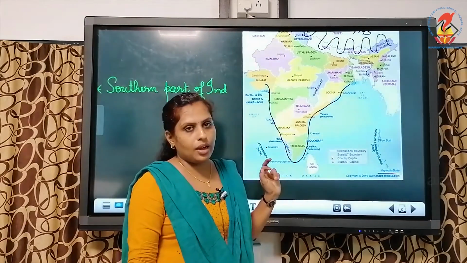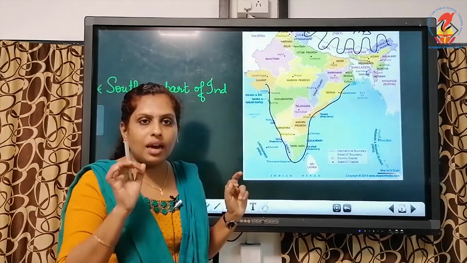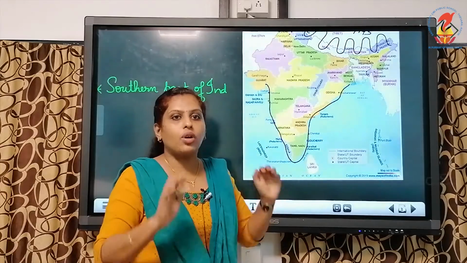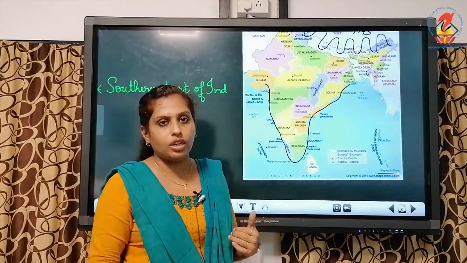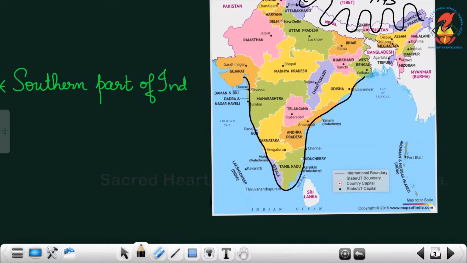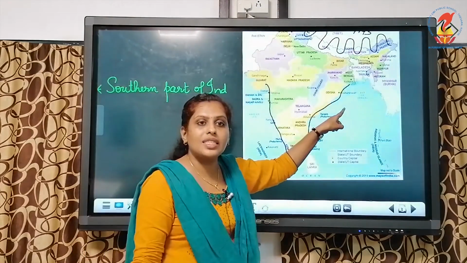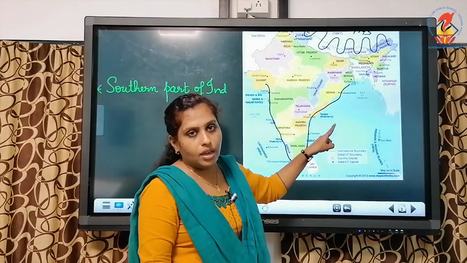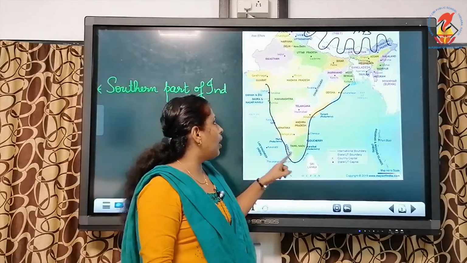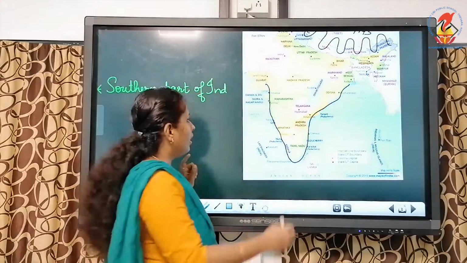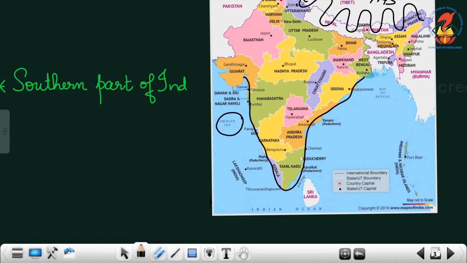peninsula. The word peninsula means an area that is extended into the water body, an area that is surrounded by the water body. You can see in the southern part of India, you can see the water around it. In the other parts, can you see any water? No. Only in the southern part of India, you can see the water bodies around. And you already know in the southern part of India, which is the water body that lies on the west side of India? That is the Arabian Sea.